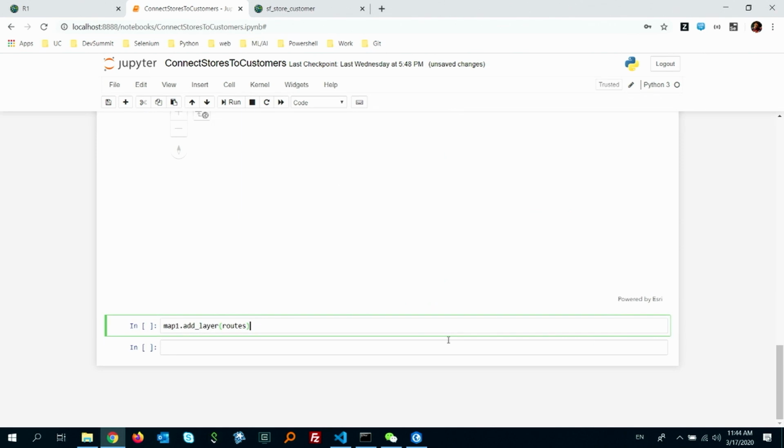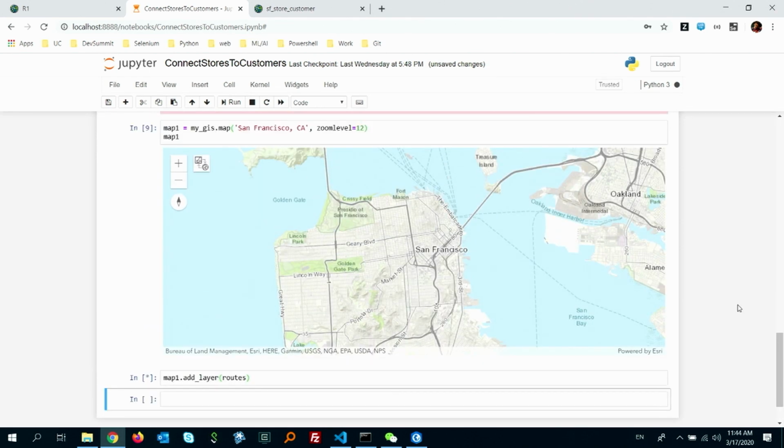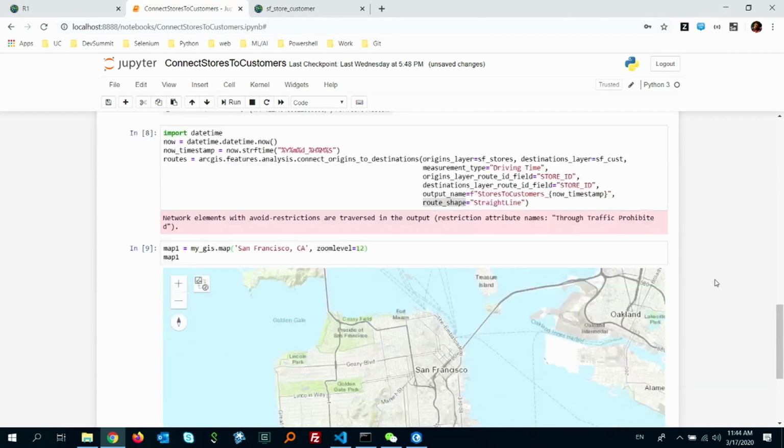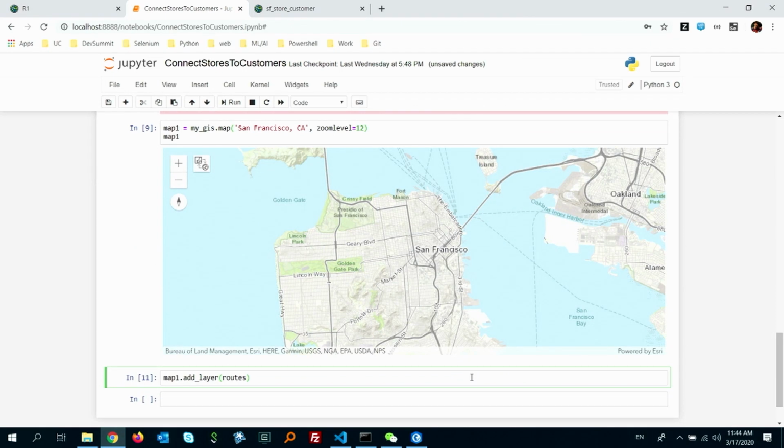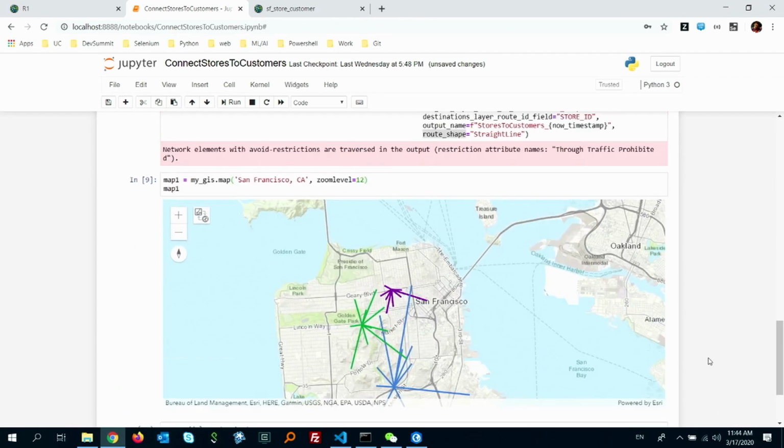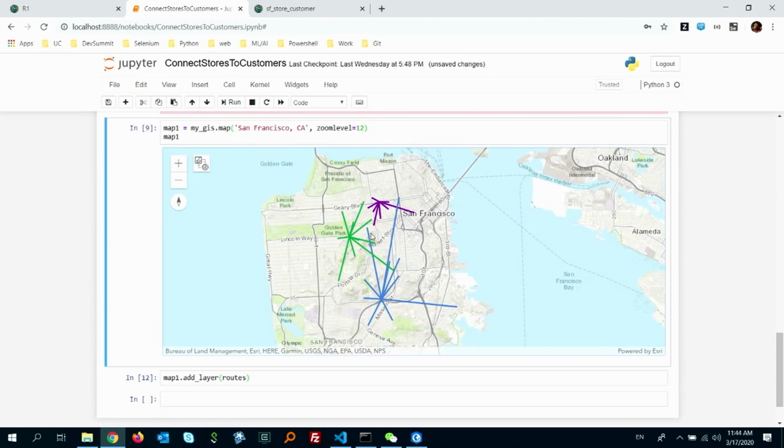we can add it on the map in San Francisco. Here is the map showing San Francisco, and we can add our route to this map. Wait for it to come up. My network connection probably isn't very good here because I'm on the Wi-Fi. Now it shows up.